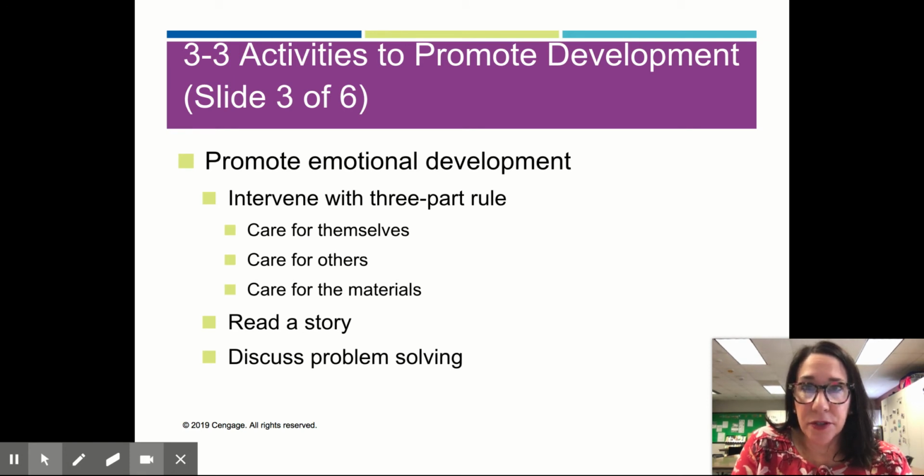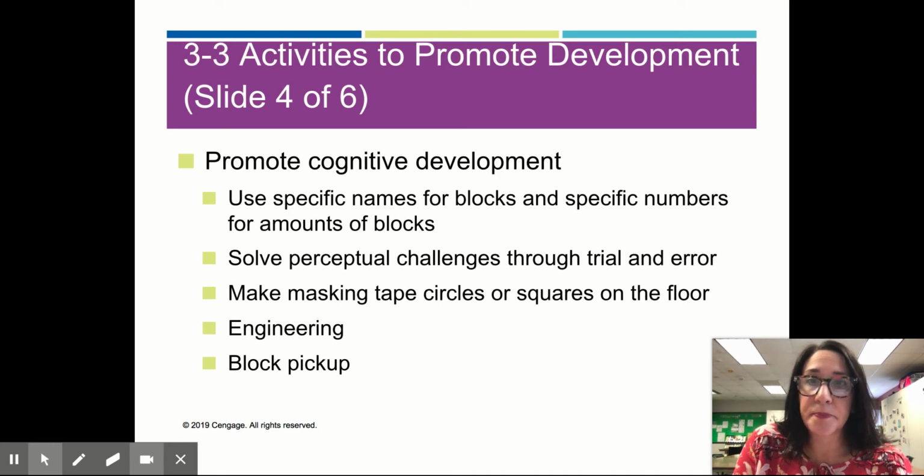Talking about emotional development in the blocks area, you want to talk about them being safe and taking care of themselves. You want to talk about them being safe with others and being safe with the materials, not knocking into each other, not knocking over other people's things. If you're having issues with this, you can always find books about what's going on to help children understand better. To promote cognitive development, use specific names for blocks and specific numbers for amounts of blocks. So you can say rectangle, square.